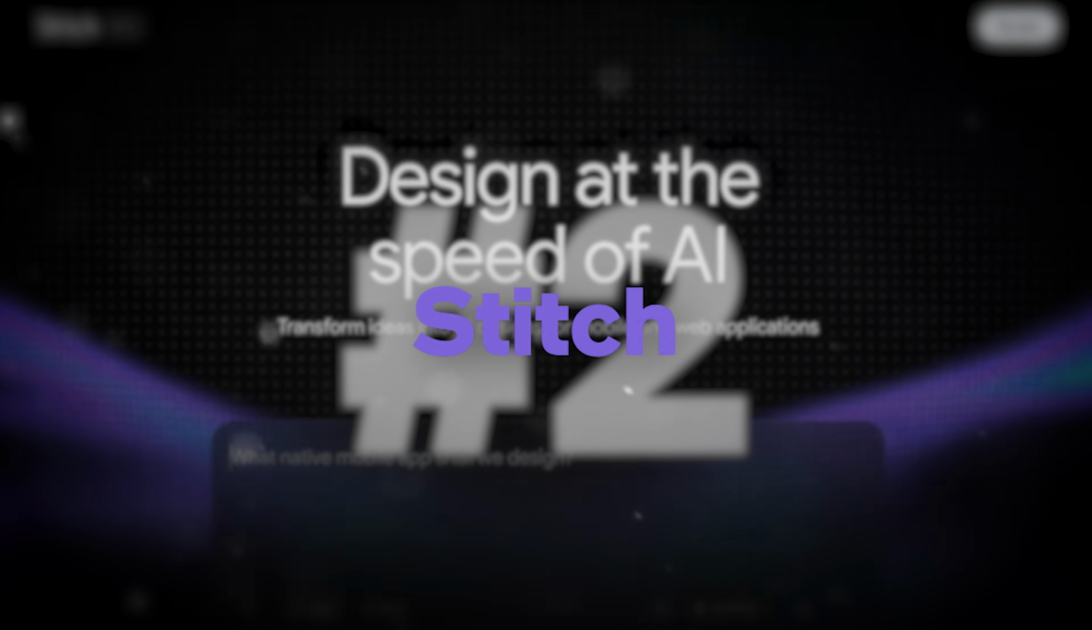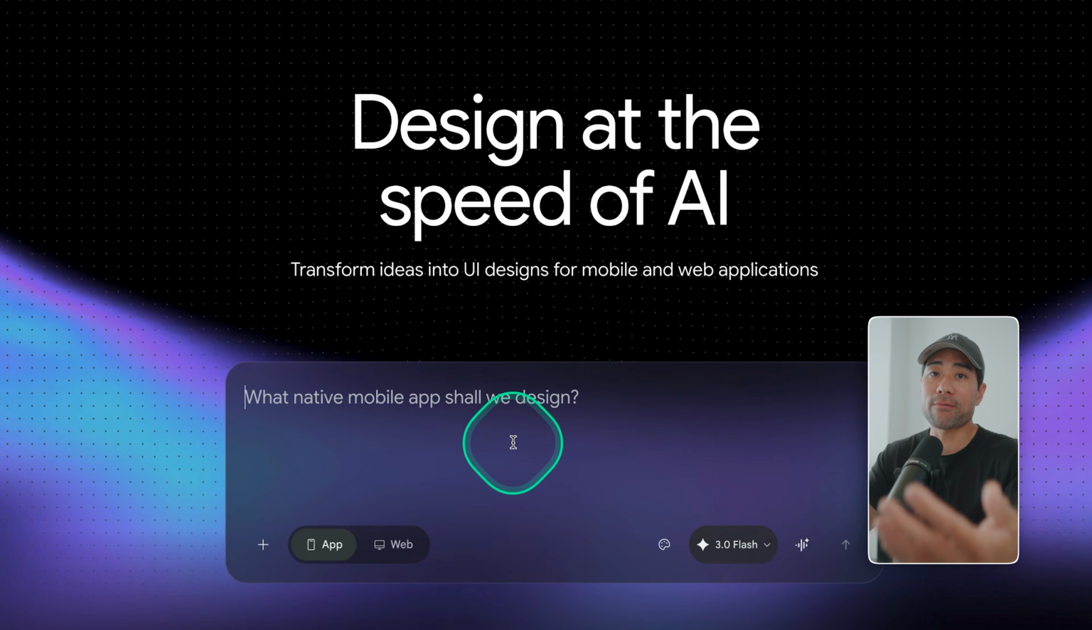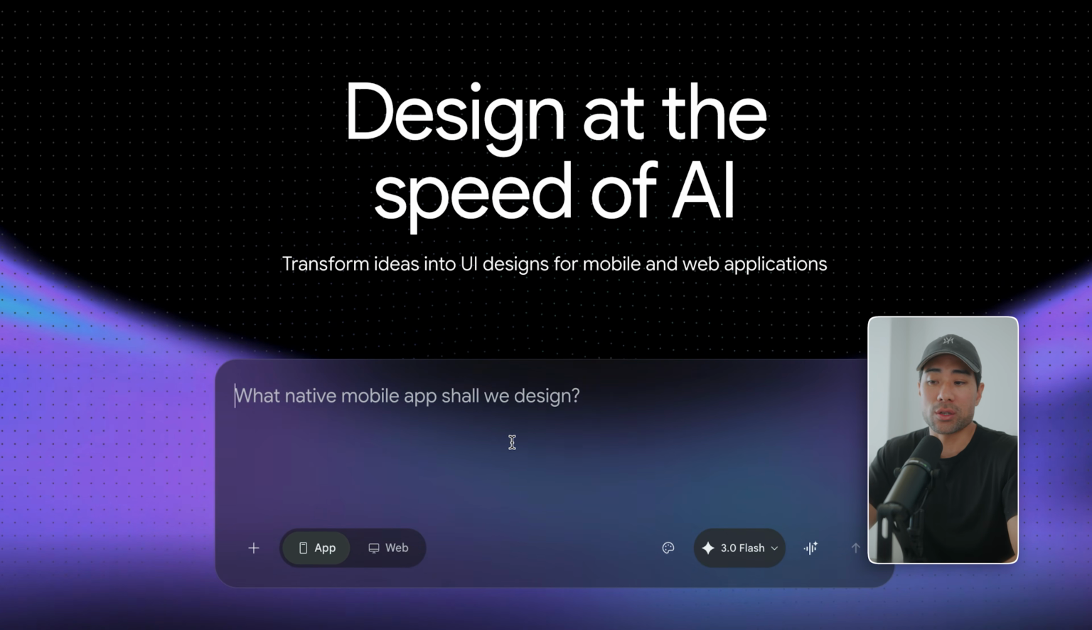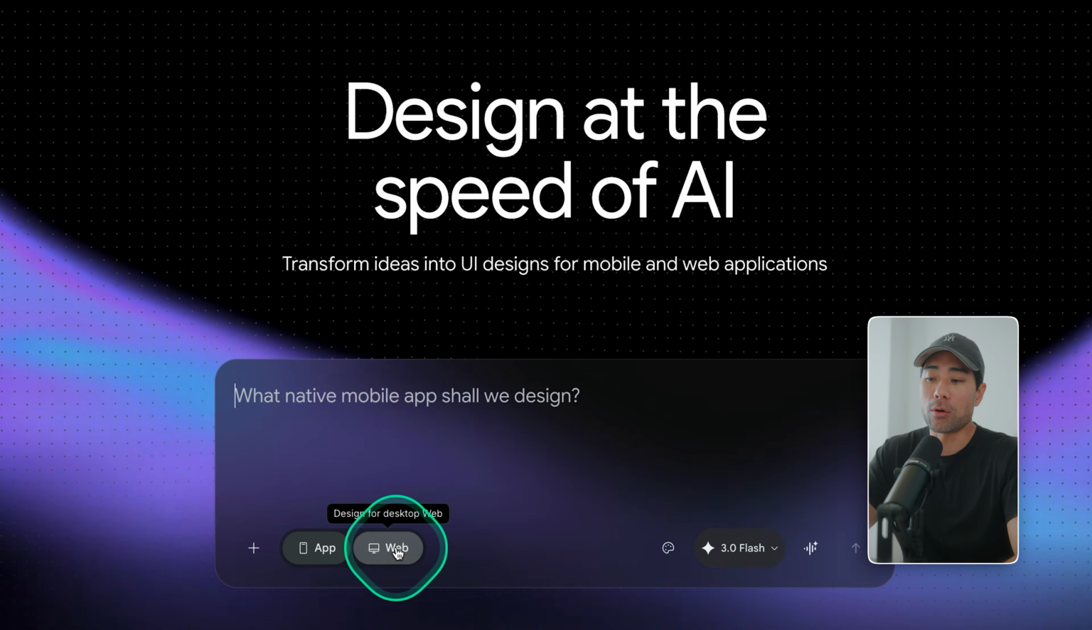Next up on the list is a product from Google. It's called Stitch, currently in beta. It's a text prompt to UI design AI tool. So all you need to do is describe what interface, web design, web page you'd like to design, and then it'll do it for you, selecting either an app or a web page.